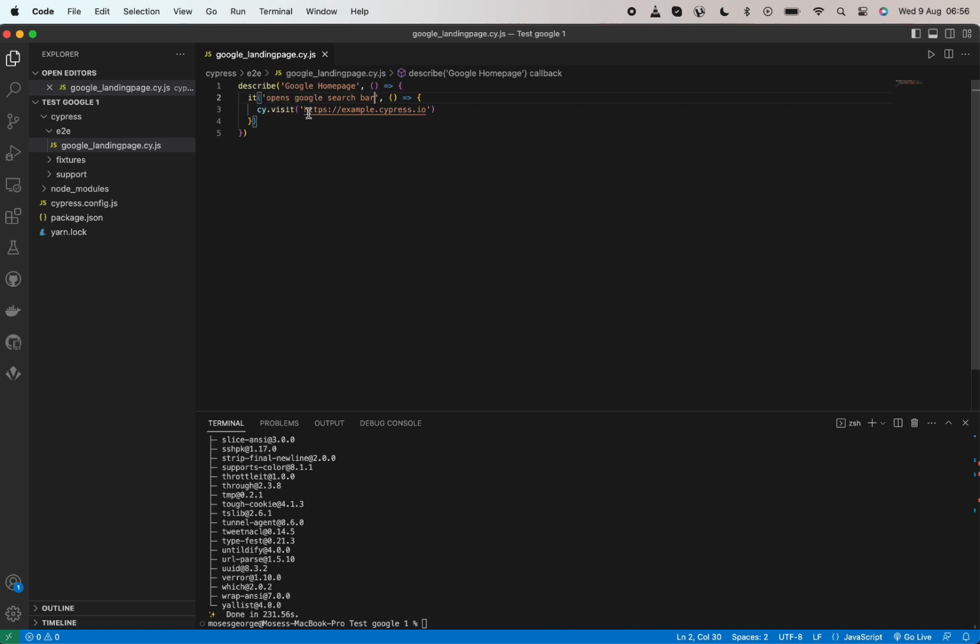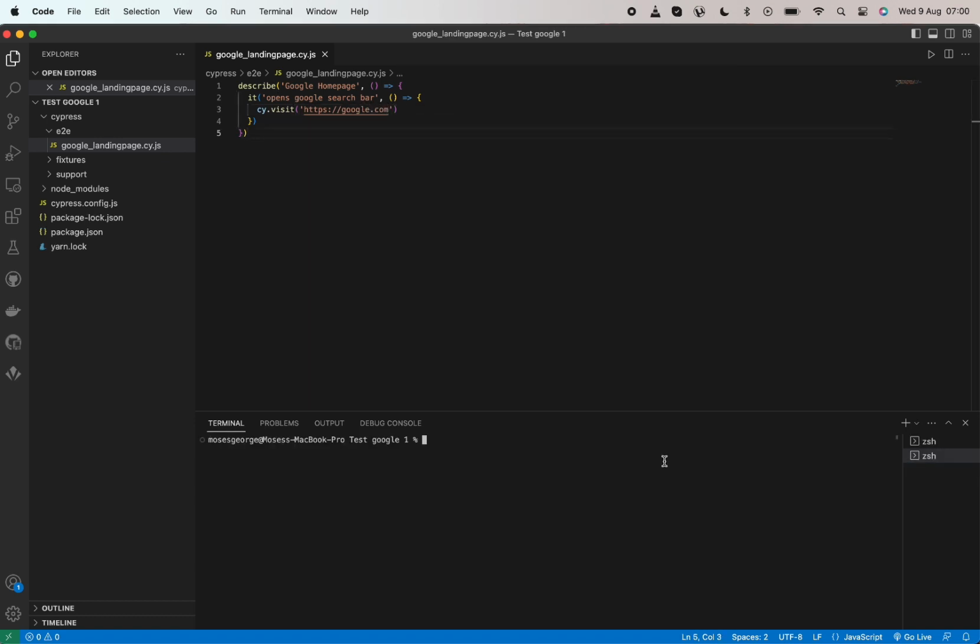And then we change that URL to fit Google's URL, of course. And then to visit a web app using Cypress, you need to use the command cy.visit. So if you use cy.visit, Cypress recognizes that you're trying to visit a particular URL, and then you include the URL in brackets, in quotes, and then you execute that. So right now, we would start Cypress, which is npx cypress open.